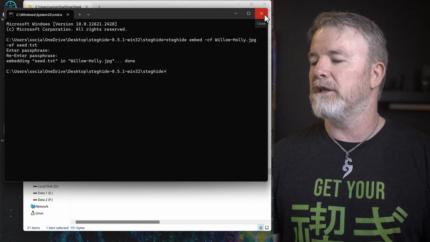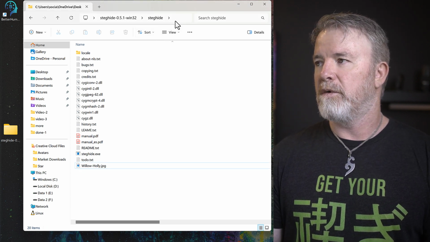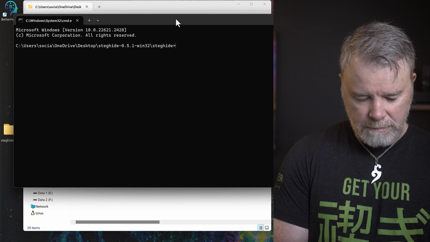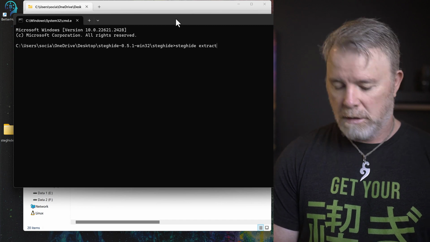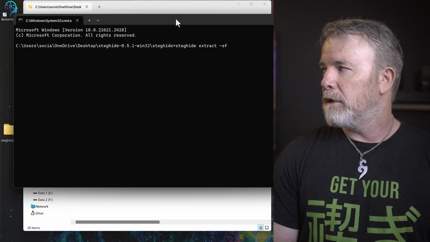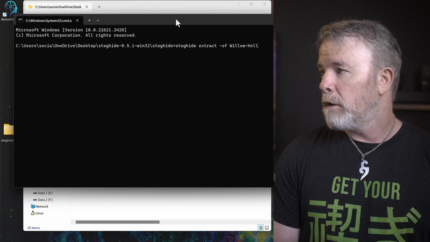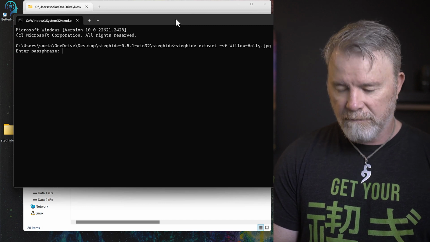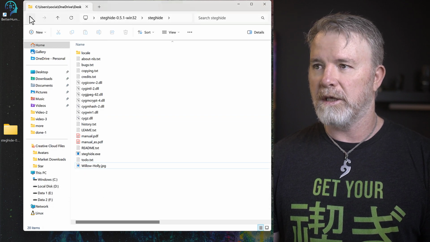And so when you want to extract it, you'd use the same. So now I can delete this. All right. Then if I wanted to extract it, just come to here, CMD. Okay, type in steghide, and then extract. And then dash sf. And the name of the file, the image, willow-holly.jpeg, and then enter passphrase, 12345, enter, and now it'll come back. If we come here, I'll just refresh this just by going back and then coming back, and there's the seed. So there I just showed you how to embed and extract.